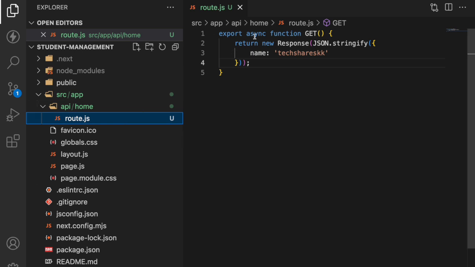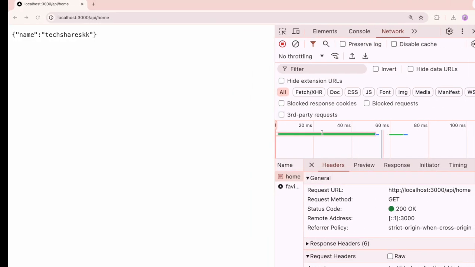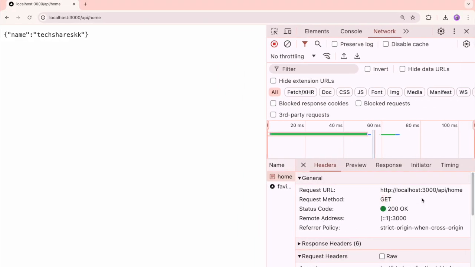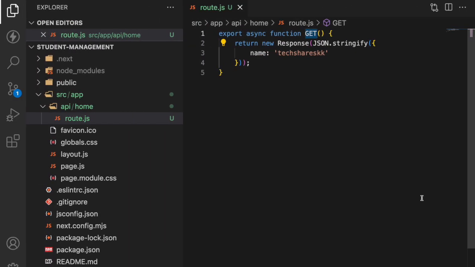And remember, it should have async, and whatever method we are trying to use, you write it in capital letters. So GET is the method which expects the GET method of an API. If you write something with POST, the method you have to use is POST. We'll learn more about that in the upcoming videos as well. Don't worry about it. Now let me go with one more thing.